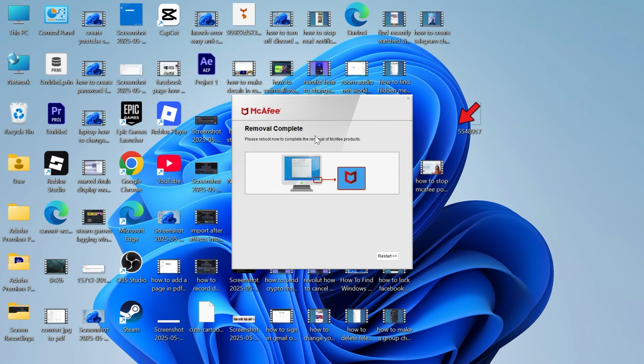If this doesn't work the first time round, you can always restart your computer and try loading up the removal tool again, and that should now solve that issue.